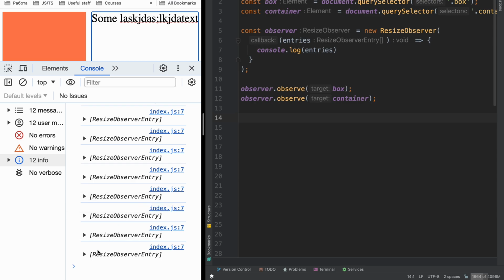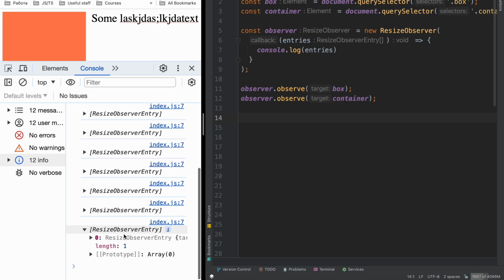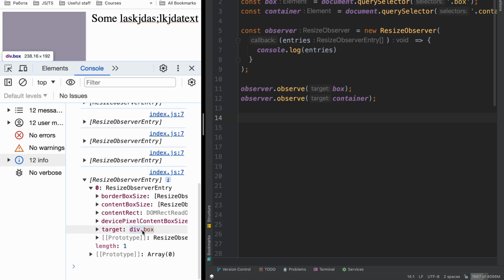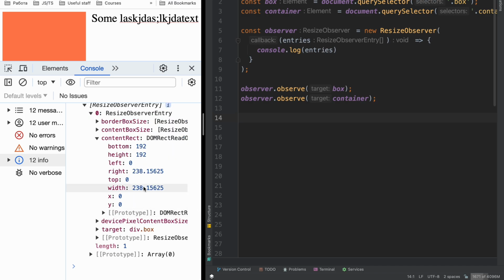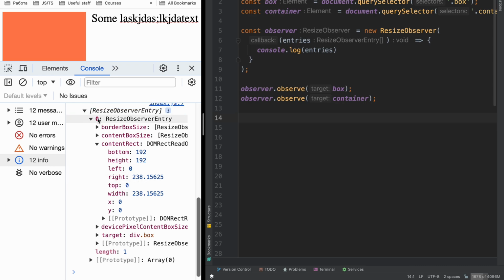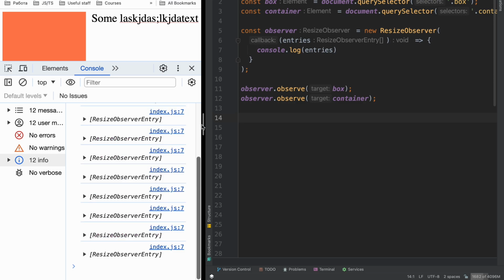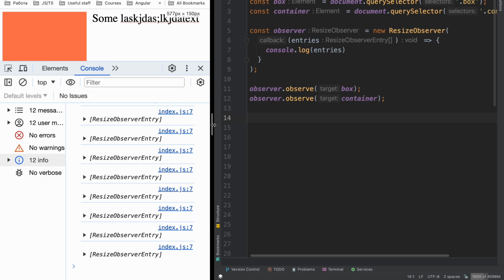So what's going on? We can see in our console an array with only one Resize Observer entry, and this Resize Observer entry points to our box with new content rect, and as we can see, our width reduced. But we don't see here a Resize Observer entry related to our container, because our container remains the same.